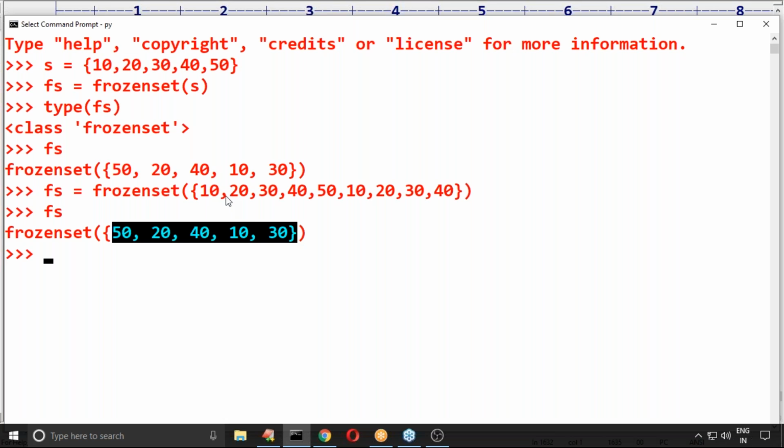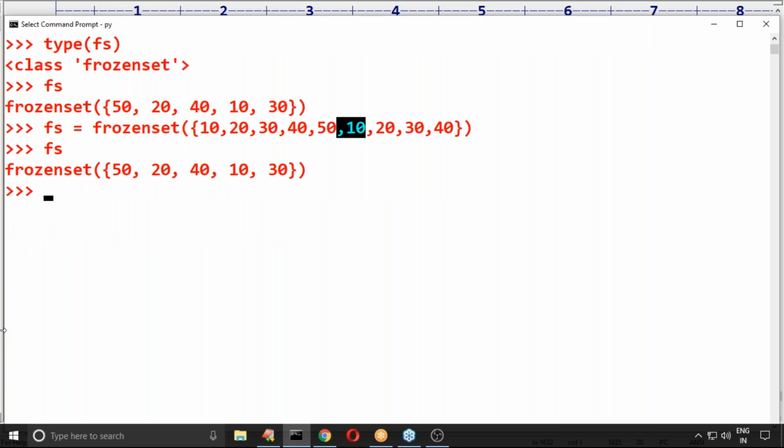Yes, 10 is available two times in the input, but that two times it's not going to be there, because duplicates are not allowed. So duplicates are not allowed, the order is not preserved, and it is immutable. Such type of cases we require to go for frozen set, but very rarely we are going to use it. You are not required to worry at all. Remember this one, sir.